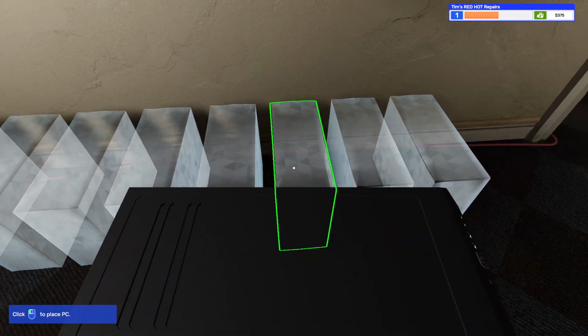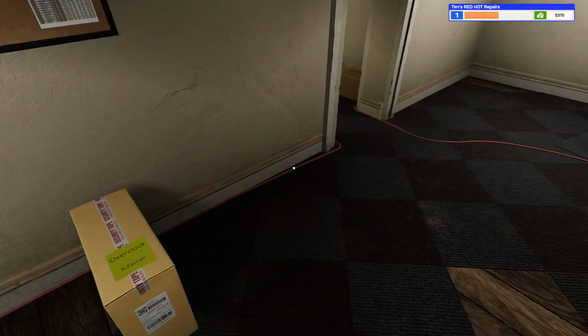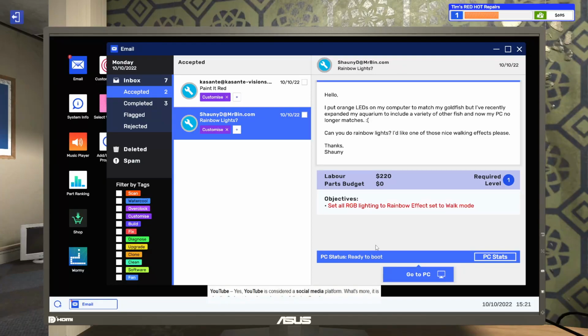So we've done water cooling, we've done overclocking. I put orange LEDs on my computer to match my goldfish, but I recently expanded my aquarium to include a variety of other fish, and now my PC no longer matches. Do you know, I've got an RGB computer case, like the fans and stuff are RGB. I've got a little remote, and I can click buttons to change the color. So what am I supposed to do?